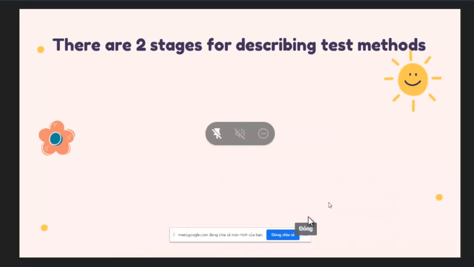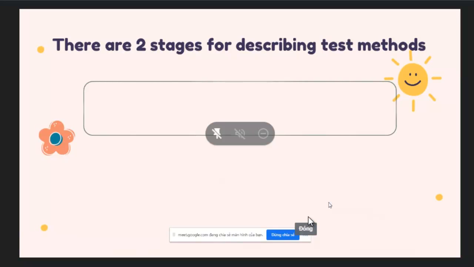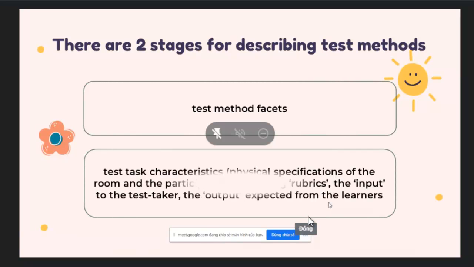There are two encompassing stages for describing test methods. The first one is the test method process. Let me clarify the process. The process means the procedures in a particular part of a specific test. And the second one is test task characteristics, including the physical specifications of the room and the participants, the testing rubrics, the input to the test taker, and the output expected from the learners. In addition, according to Bachman 1990, there are five factors related directly to the test methods and test task characteristics.